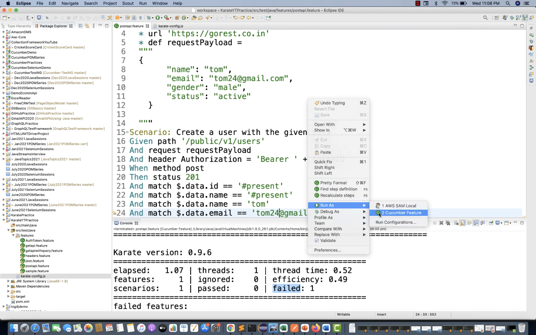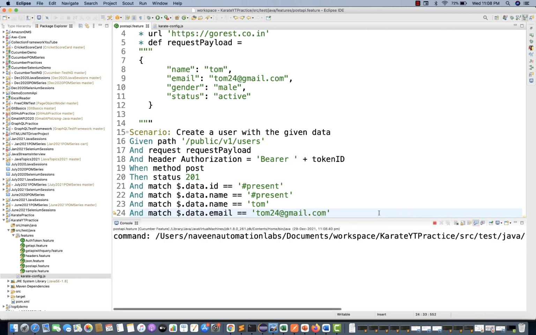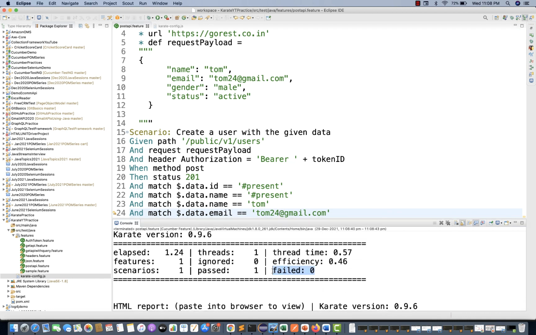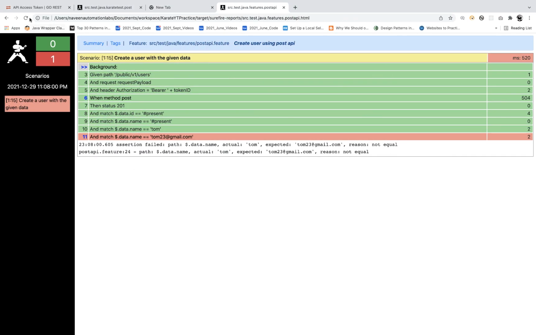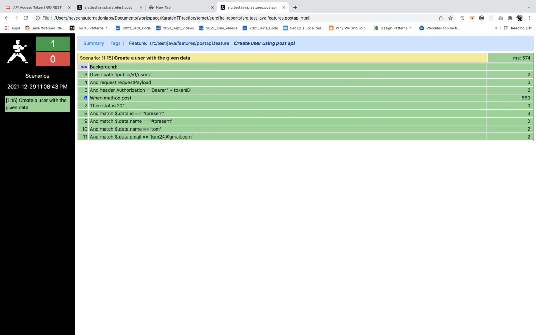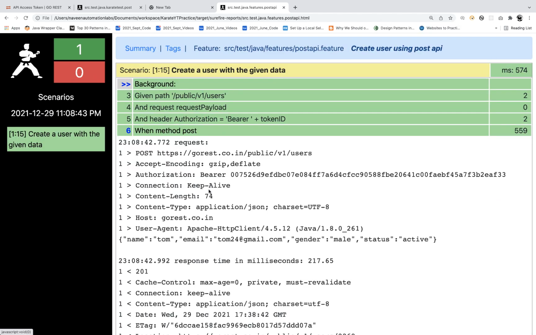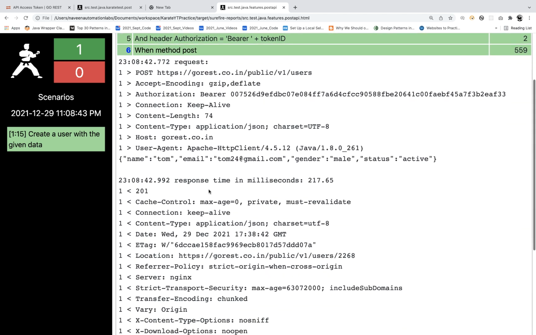Okay, so let's run it again. This time it should pass. Absolutely working fine. Finally it passed here, zero failures, passed one. And now you can validate the same thing here, tom24@gmail.com. Absolutely working fine. You can see the data, right guys?